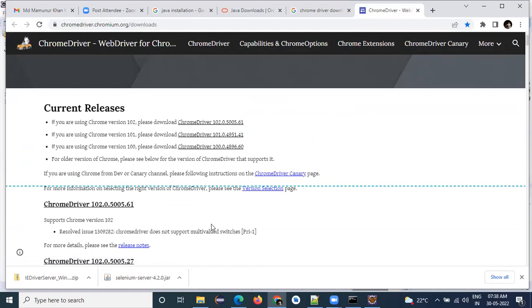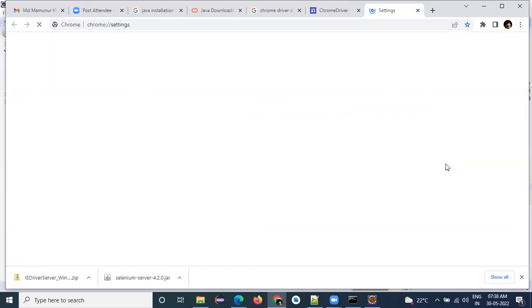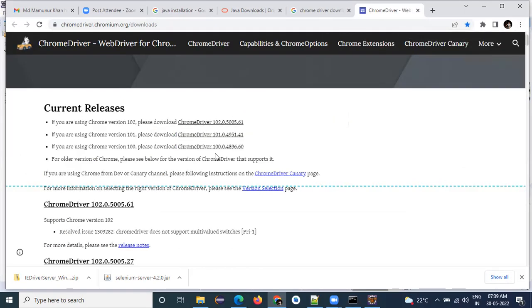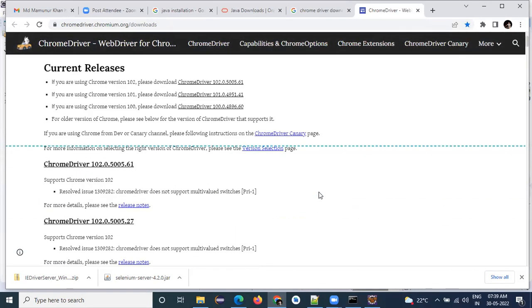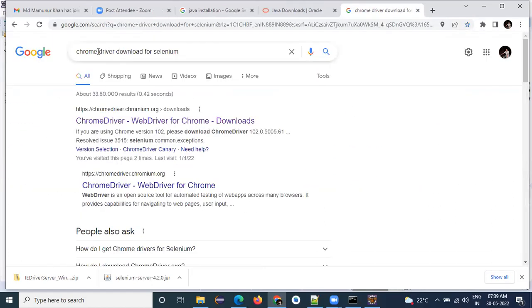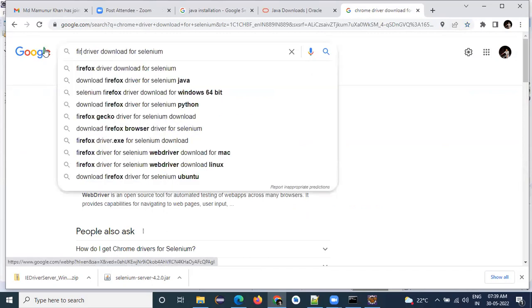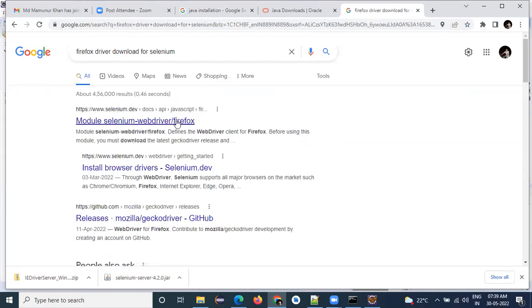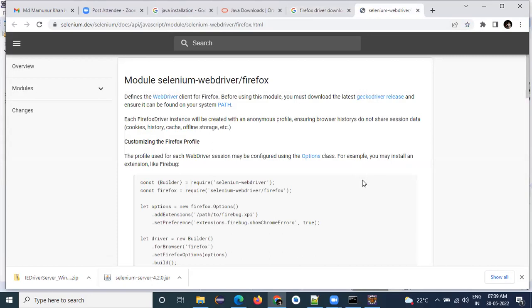Go to Chrome settings, then About, and you will see which version it is. You can download the Chrome driver based on the matching version. The same thing applies to Firefox, IE, and everything else: you search for the Firefox driver for Selenium, and you have to search and download it.